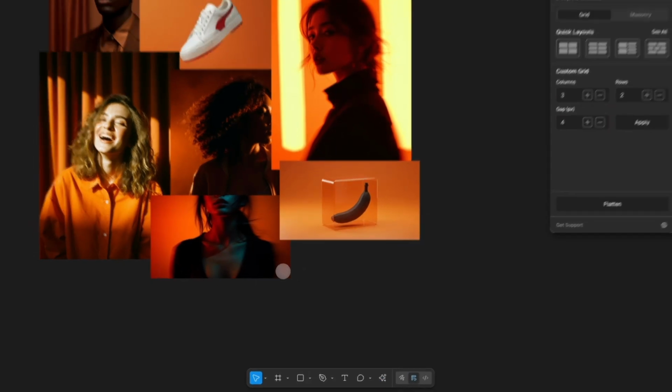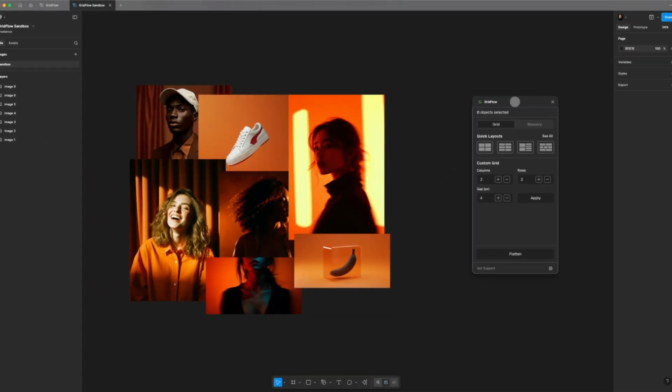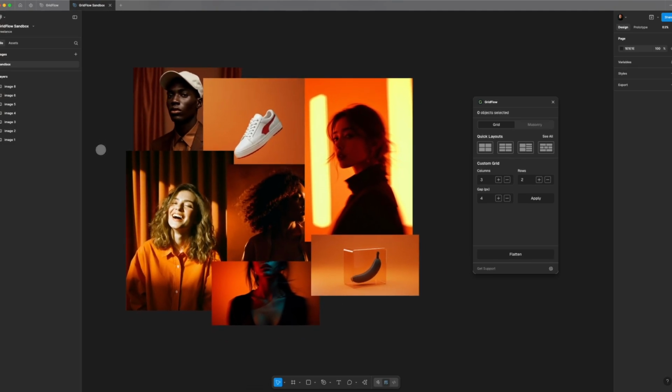in this video, I'm going to walk you through some of the core features of the GridFlow plugin. In this example, I'm using images and video. However, GridFlow works with nearly any object in Figma. However, we'll cover more details of those use cases in another video.